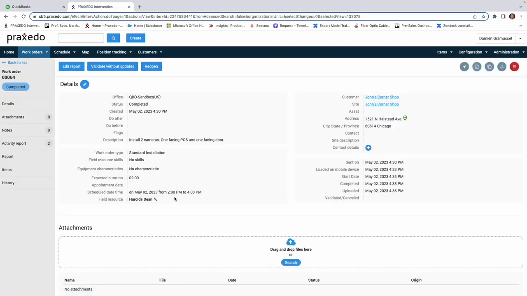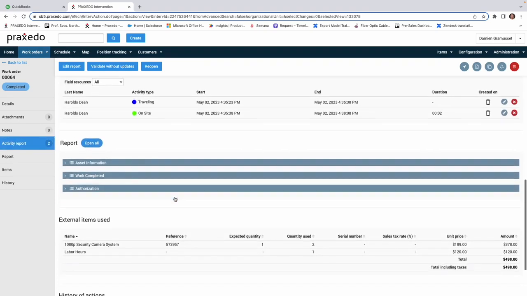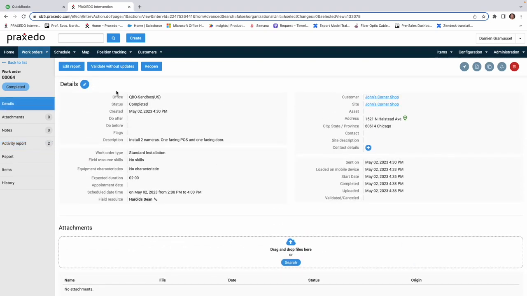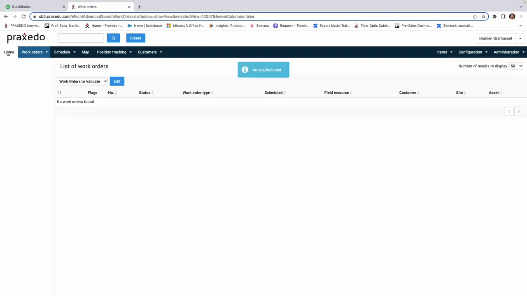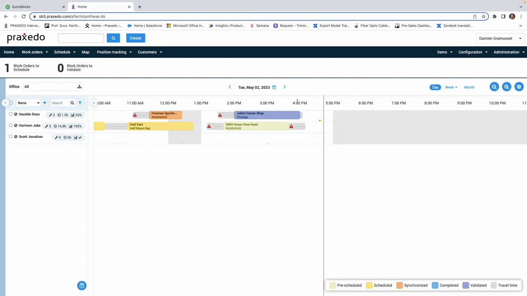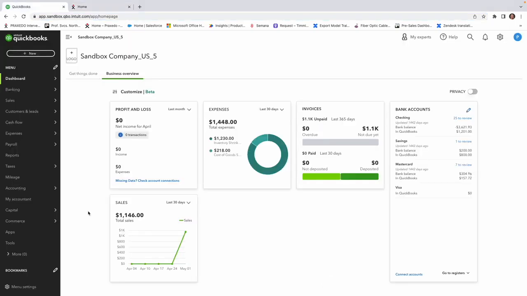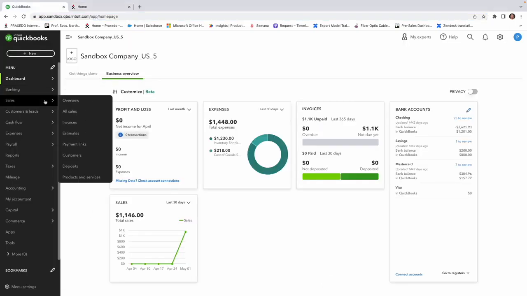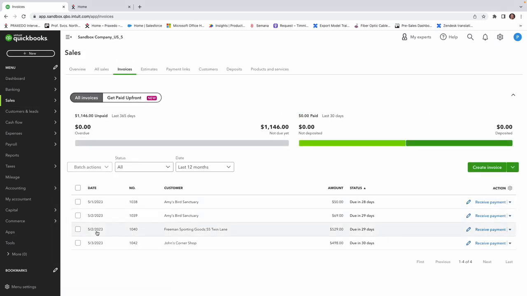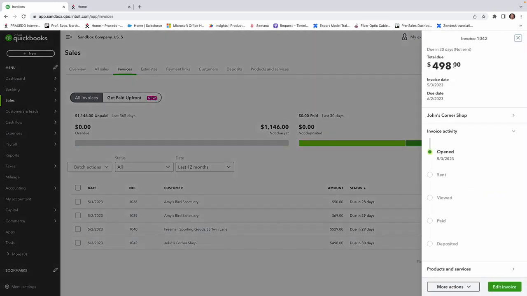The last step in Praxedo is to save and validate the report, and it will initiate the creation of an invoice in QuickBooks Online based upon the consumed items. In QuickBooks, the invoice for that customer and site is created along with the consumed items from Praxedo represented as billable products and services on the invoice. From here, any further actions needed can be done directly in QuickBooks.